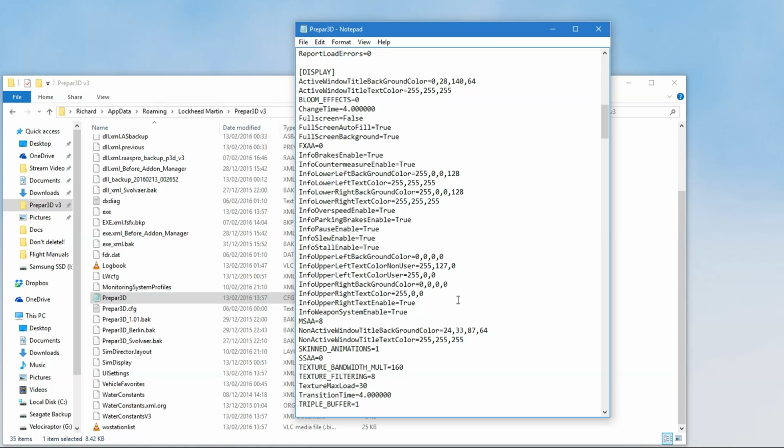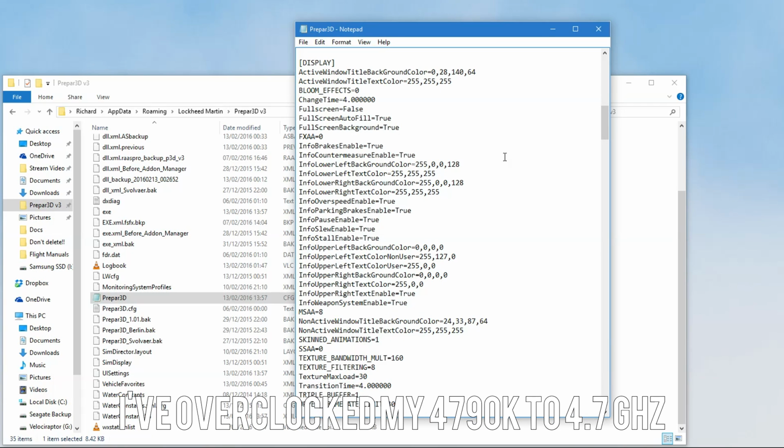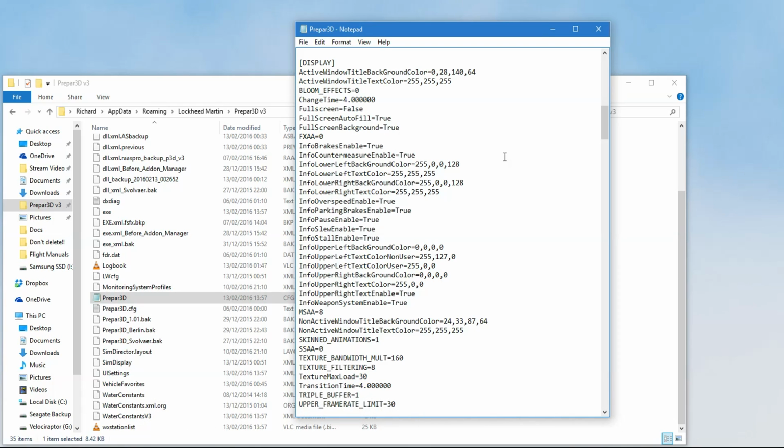One big recommendation is to overclock your CPU if you can and you know how to do it properly. I've noticed it's really helped. The frames have improved a little bit, but it's also a lot smoother when you overclock it.